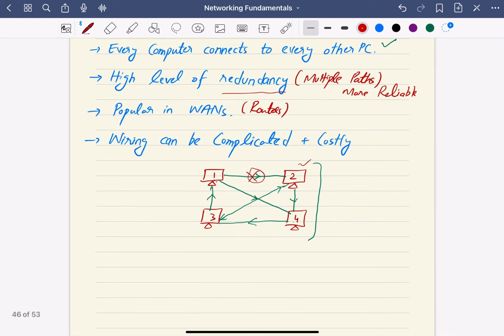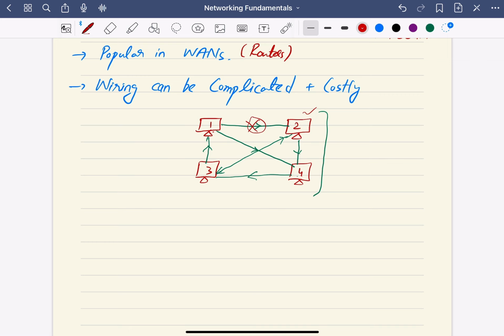The only problem with the mesh topology is, if you see, I have only 4 computers connected right here. Just imagine if I have 100 computers. Or let's say I have 1,000 computers. Just imagine how many wires, or cables, we would need. For example, troubleshooting would be a problem. Let's say if any of the computers is not getting the data, troubleshooting is going to be very complicated. We need a lot of wires, so of course, it's going to increase the cost.